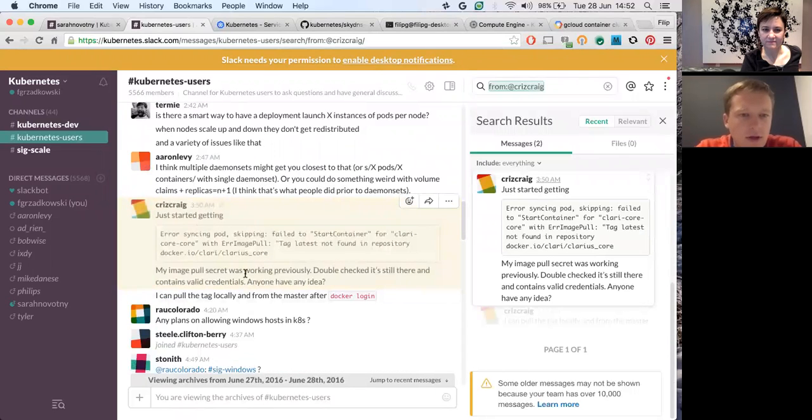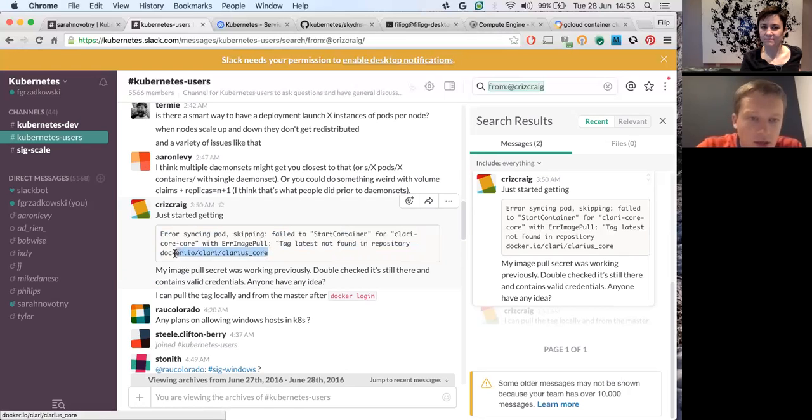I was thinking about skipping failed to start with the image pull secret. To be honest, it looks like it's not a problem with the secret itself, but with the fact that there is no tag, I would guess. The easiest thing to verify this would be to SSH into the machine and just run docker pull on, I guess, this image.